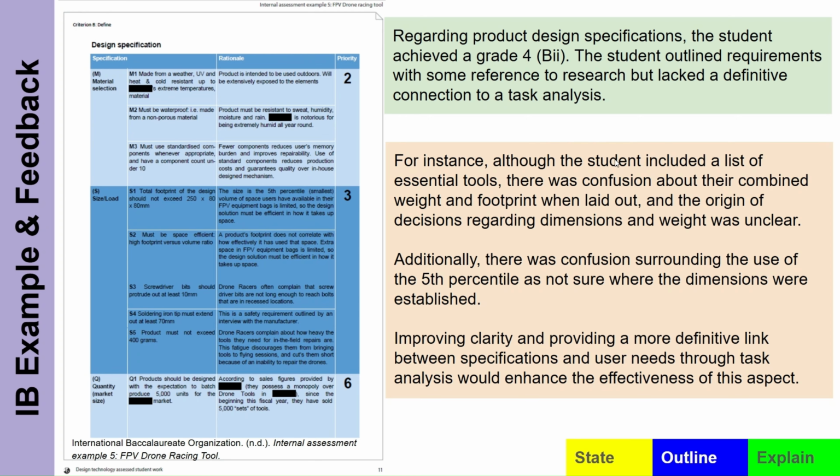Although the student included a list of essential tools, there was confusion about their combined weight and footprint when laid out, and the origin of the decisions regarding dimensions and weight wasn't clear. Additionally, there was confusion surrounding the use of the fifth percentile, as not sure where the dimensions were established. Improving clarity and providing a more definitive link between specifications and user needs through task analysis would enhance the effectiveness of this aspect. Now, they have done the priority here, which is good.